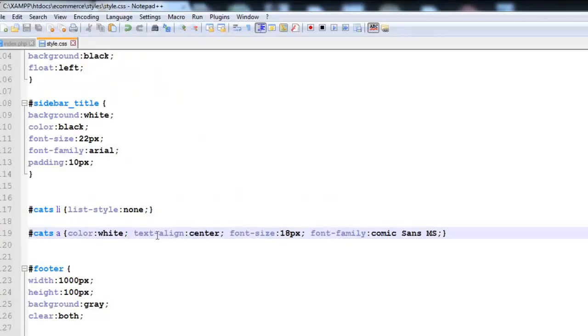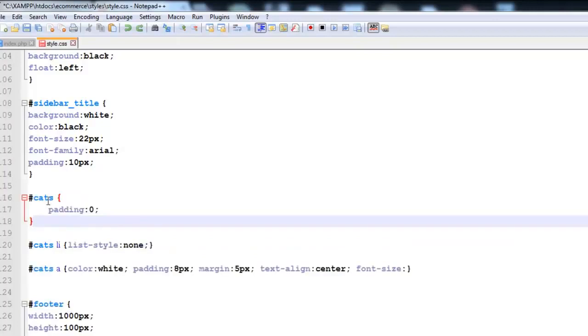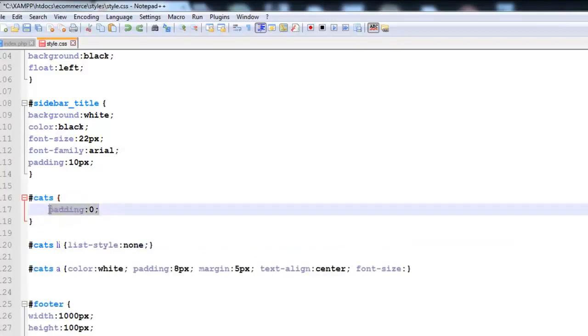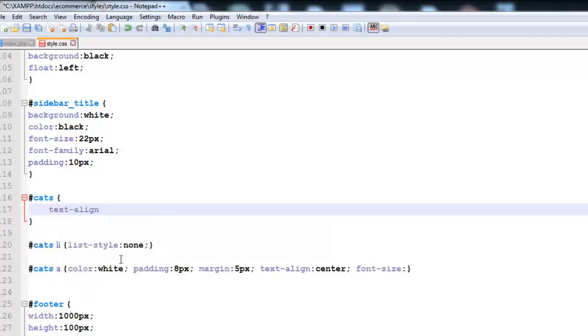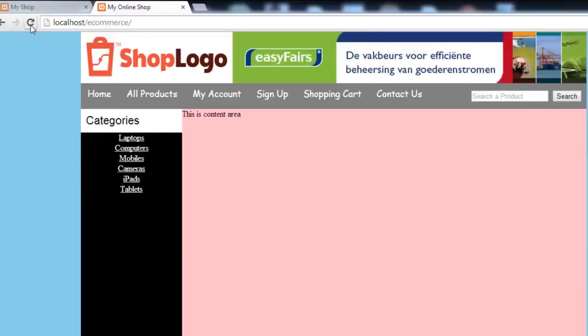Text align center. Oh, sorry, I have to edit again. I need to add this thing again. I mean the main ID gets text align; I should add it from here. Text align center. Control S to save. Now it will be center aligned. Press it. Now you can see it's center aligned.